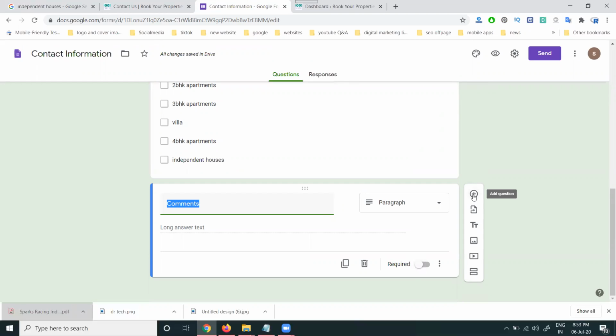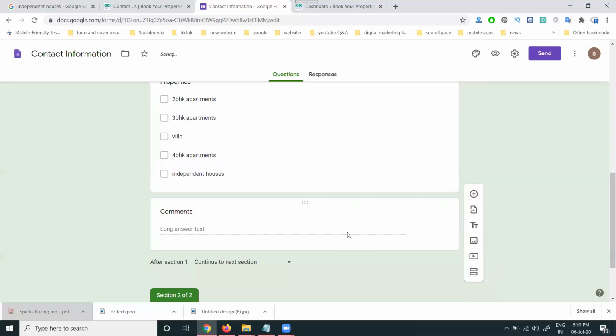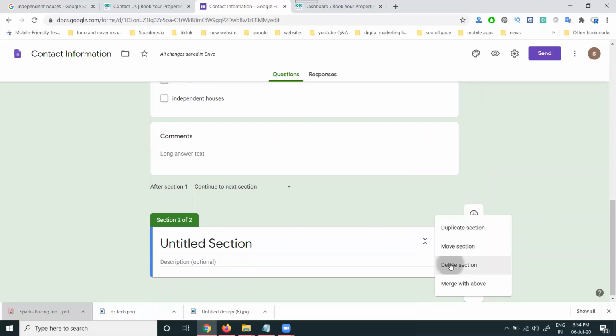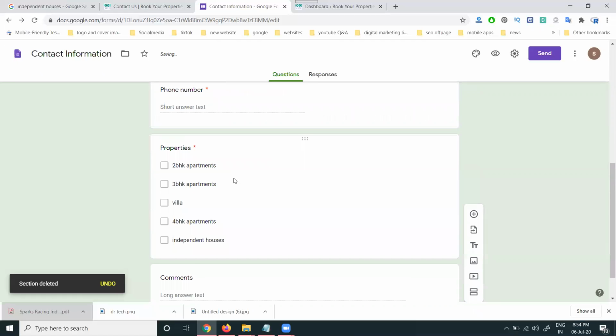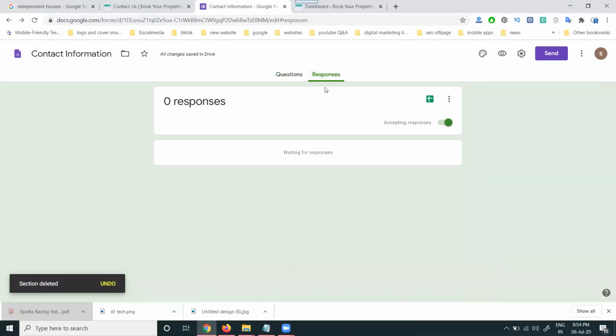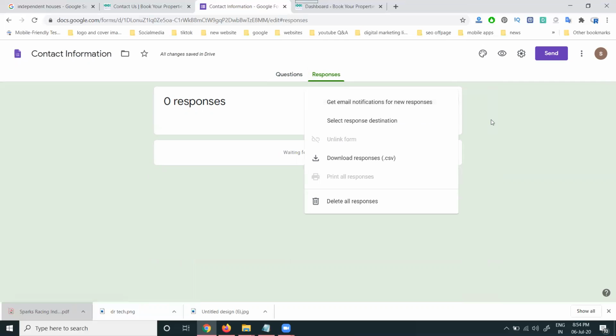Anything you can add: your questions, import question, add title and description, images, add video, and add section option. If nothing is required, you can just close to delete the section. So this option. And after creating this one, the responses will be copied in this option. No worry about that. We copy the response here. Complete download of responses will be in this particular option.